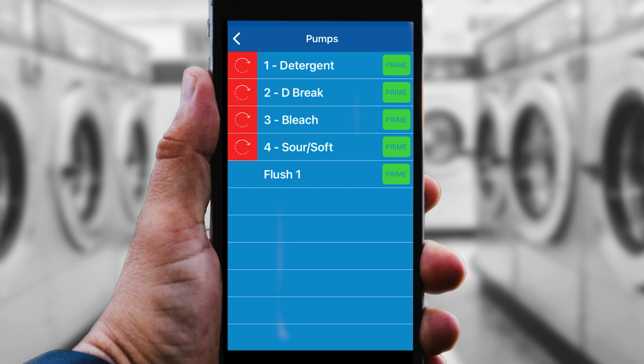As you can see, I can also prime my pumps. If I did calibrate my pumps, all of my red on the left would actually turn to green. Once we start using the CMS and it starts measuring, those will start to turn green for us. But right now, we don't need to worry about that.